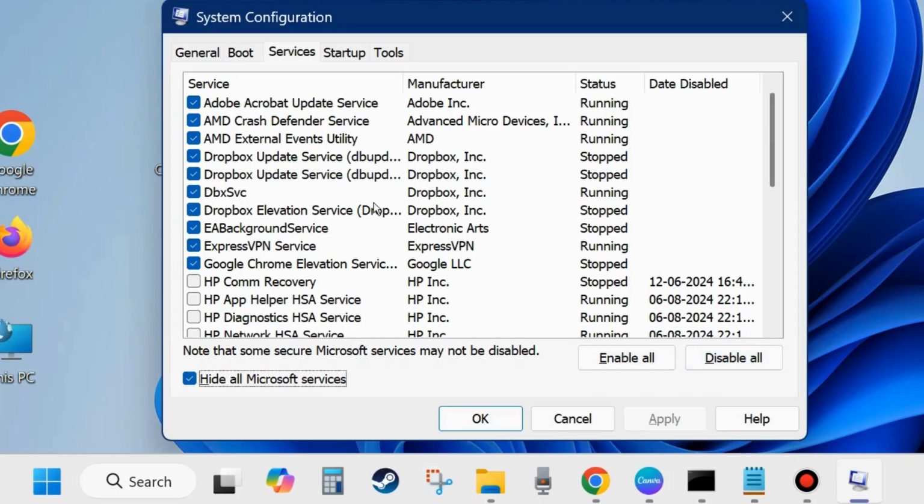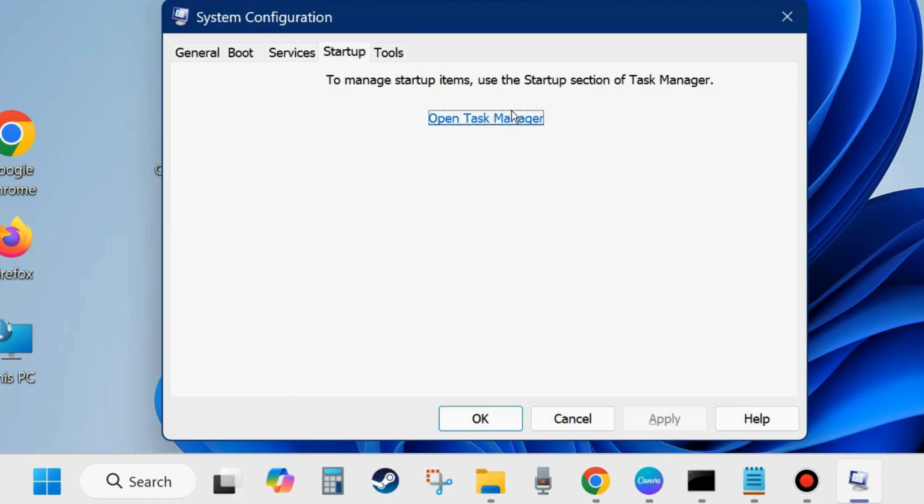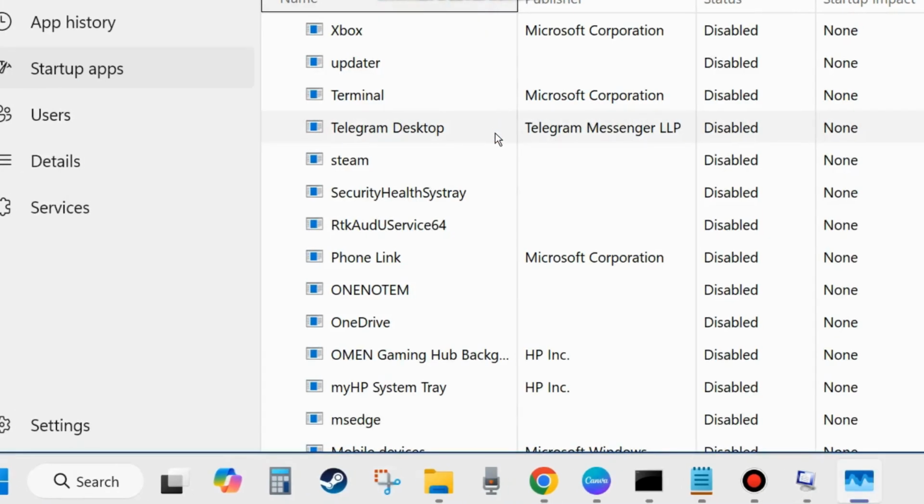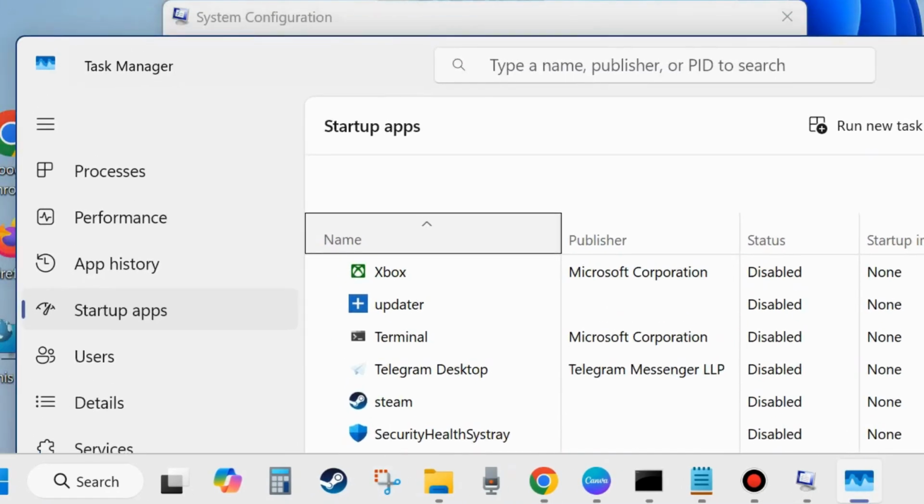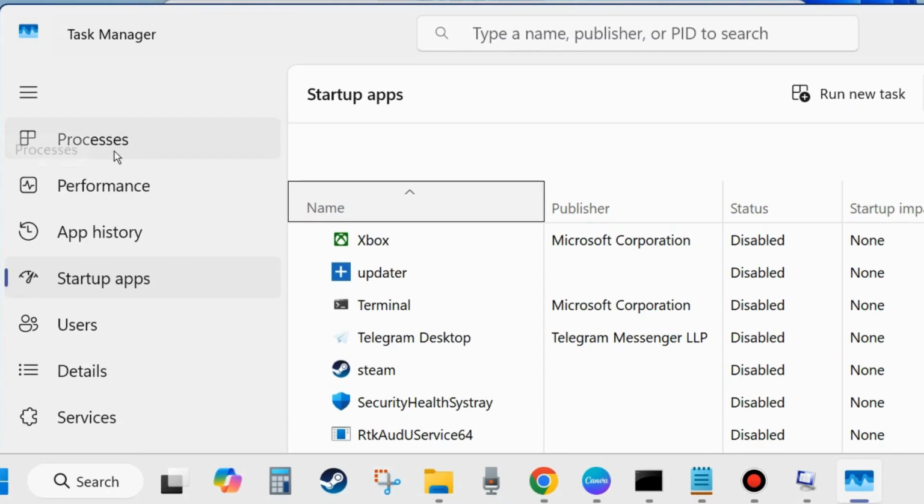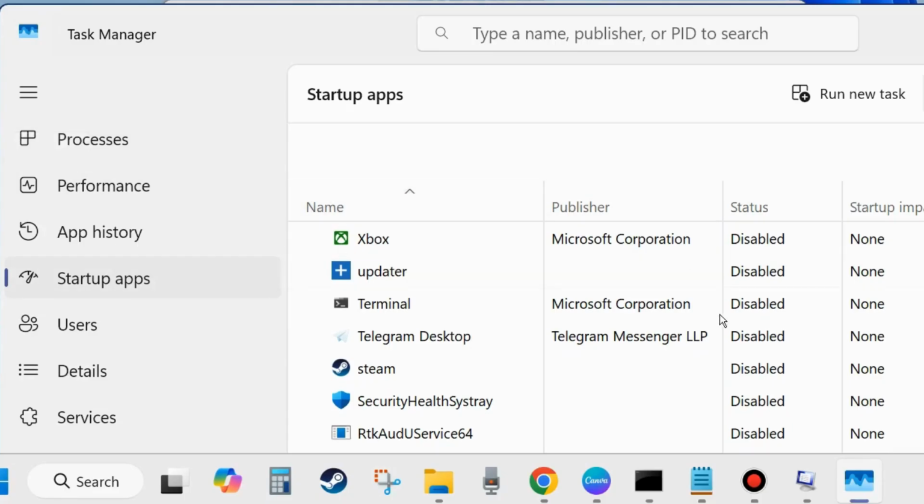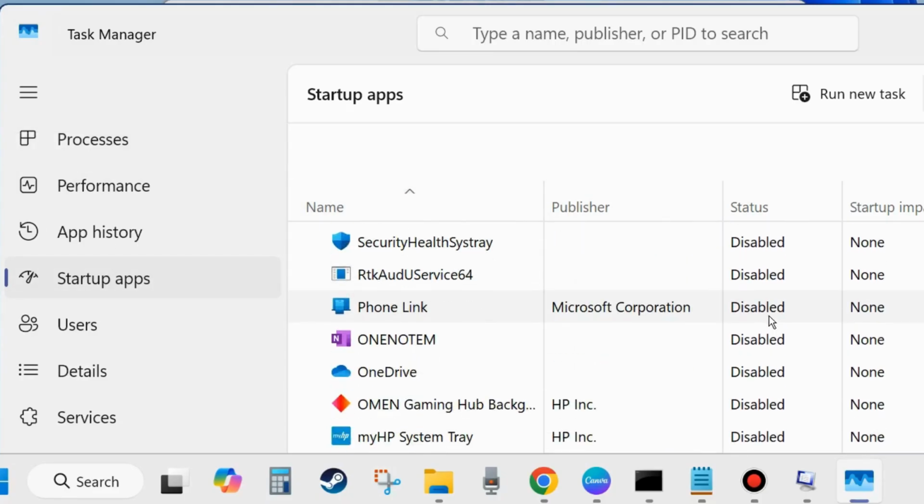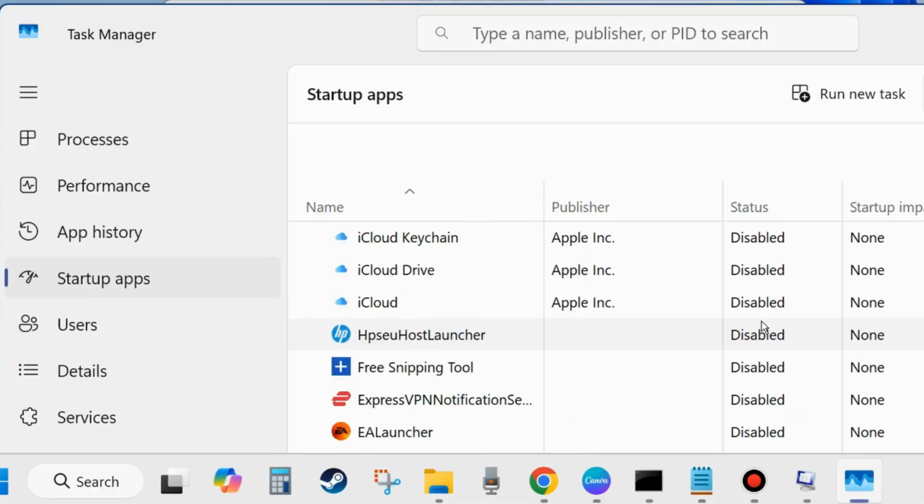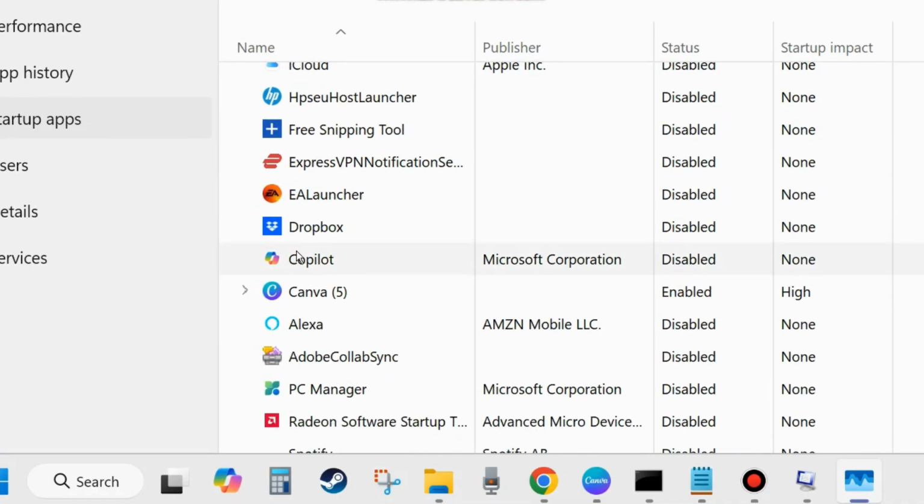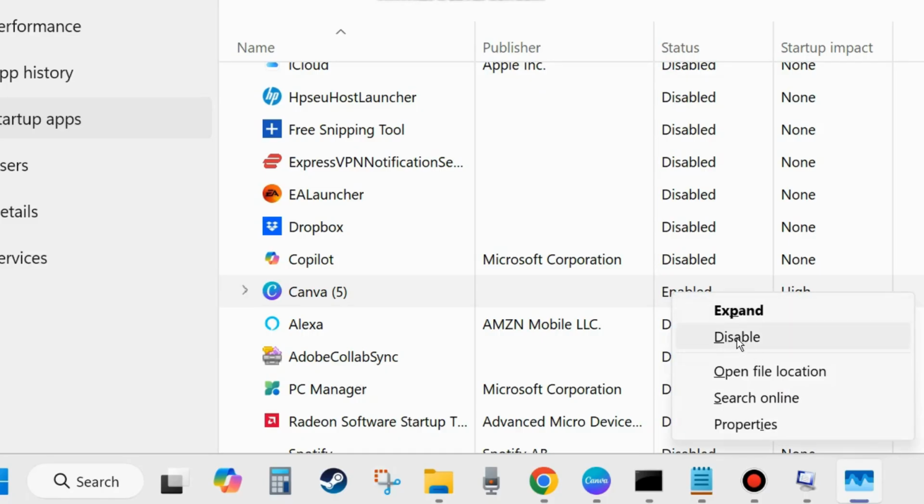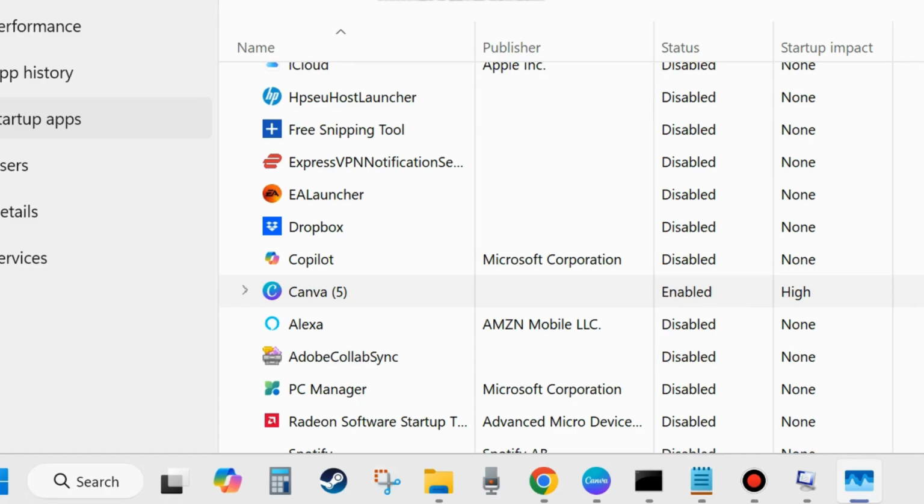Thereafter go to the startup option from the top menu bar, click on it and click on the link open task manager. Here all your startup apps are available. Look for any enabled startup apps in your system. If any are found, simply right click on it and choose disable. Apply this process for all your enabled startup apps in your system.